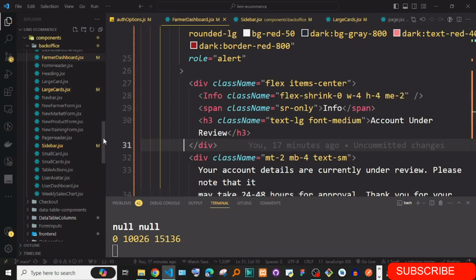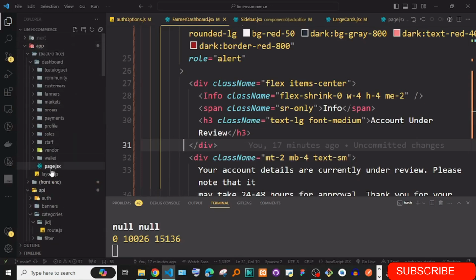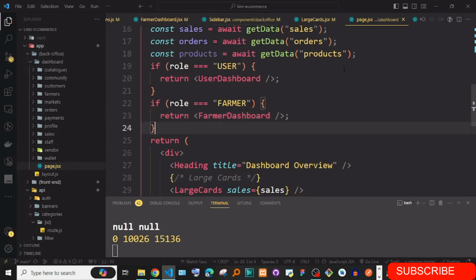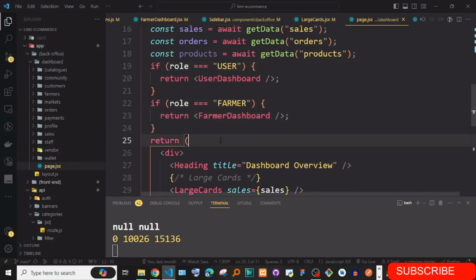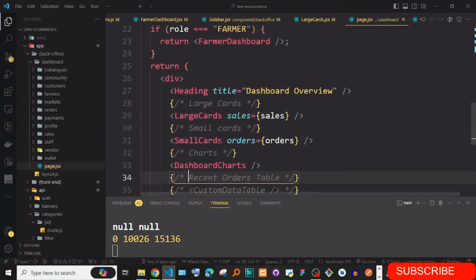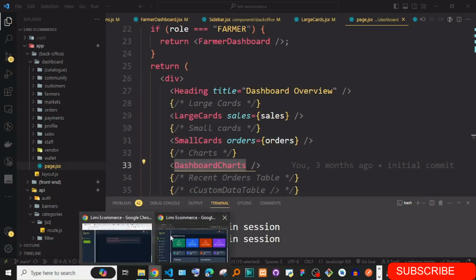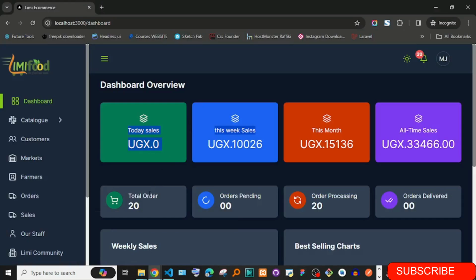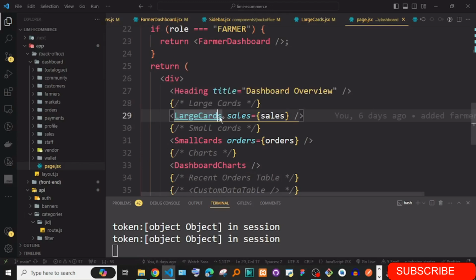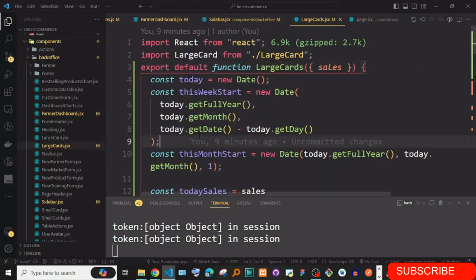So I'm just going to go to the farmer's dashboard. If you go back to the dashboard page here, you will see that if you are not one of the above, then you are automatically the admin. So the admin has access to these large cards, small cards, and dashboard charts. These are the cards, these are small cards, and these are the charts. Now, let's start with the large cards, where we have the big logic. In this, we actually have access to the sales.